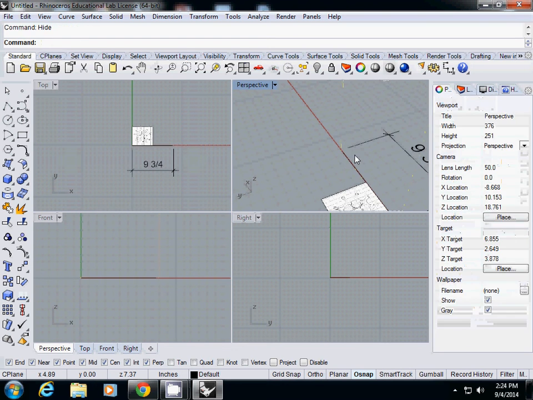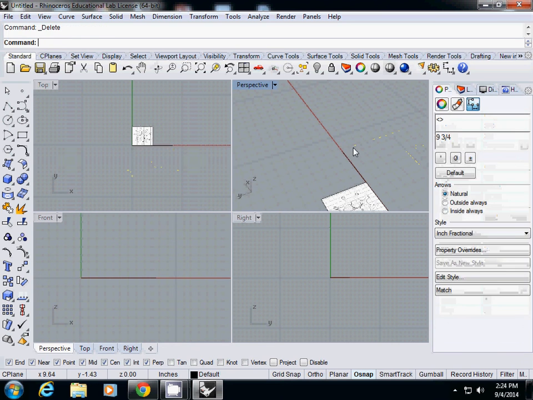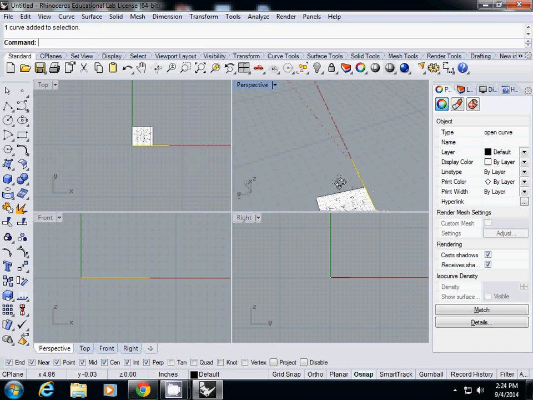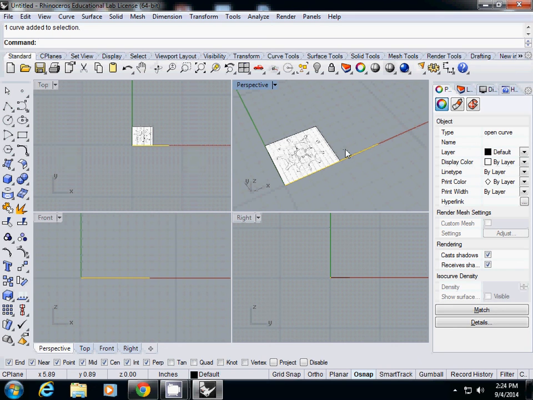So actually, I'll temporarily hide it to see the line. So we can see the line here. This one is the line I just drew. Hide is a function to hide temporarily your object.